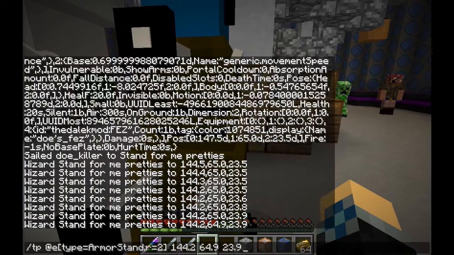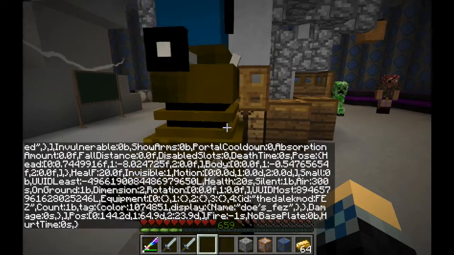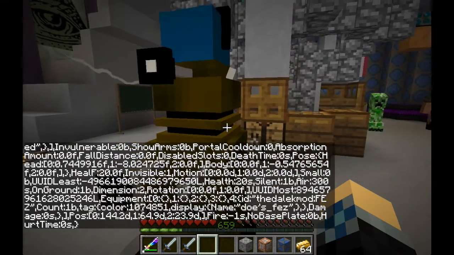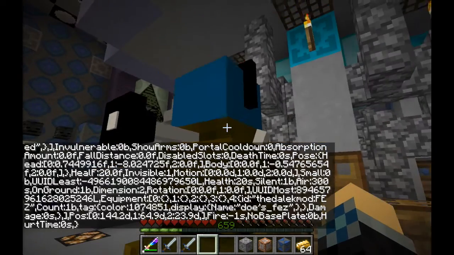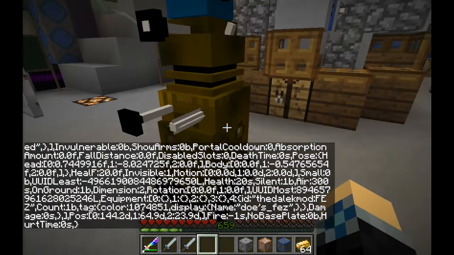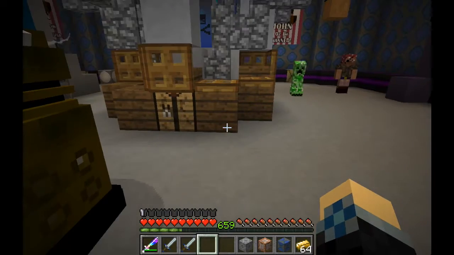And then one last thing that we can do for this is go back to the entity data command, get rid of this no gravity, and put in invisible. And that will get rid of the armor stand for you. And there you go, guys. That is how you can make your Dalek statues wear a fez. And you can also put on any other model Dalek mod hat.